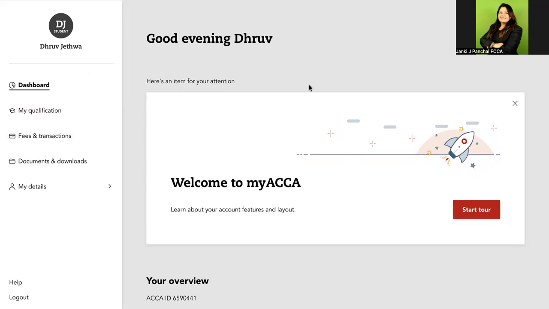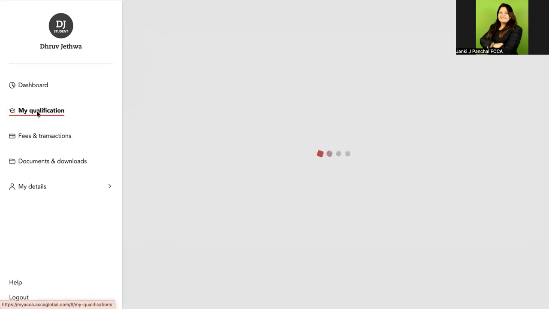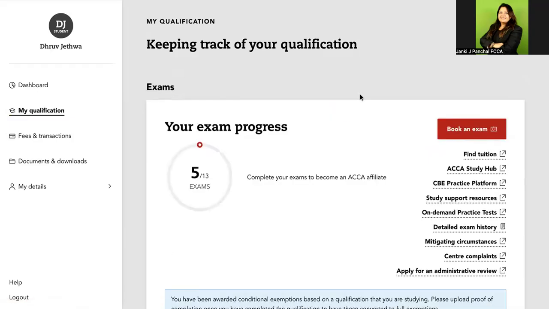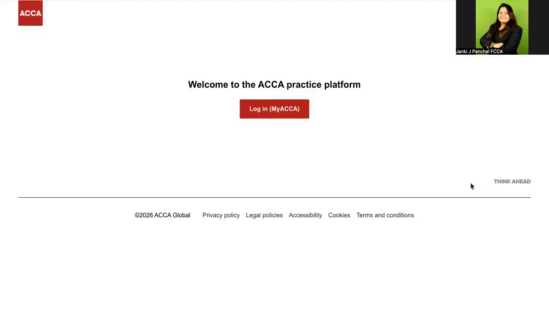This is how your dashboard would be looking if you log in with your ACCA ID and password. I'm sure all of you have it by now. Click on My Qualification. It's just here on the left-hand side. Then on the right-hand side, you will see Book an Exam, Find Tuitions, ACCA Study Hub, and CBE Practice Platform. So you need to click on CBE Practice Platform. Click on Login My ACCA.